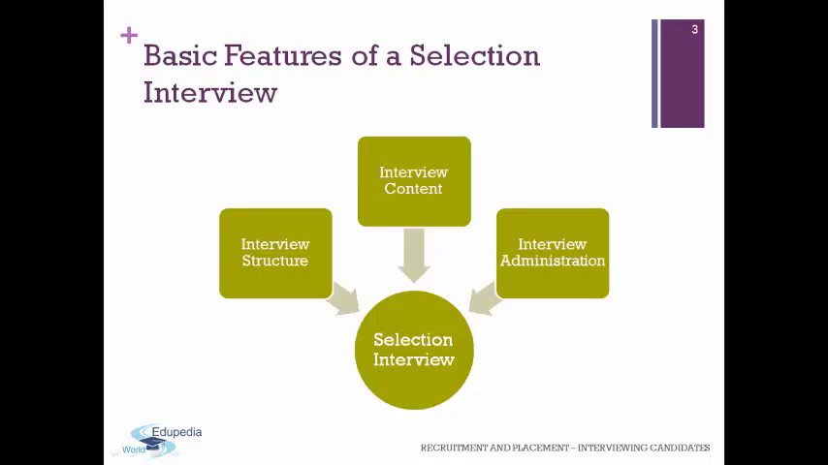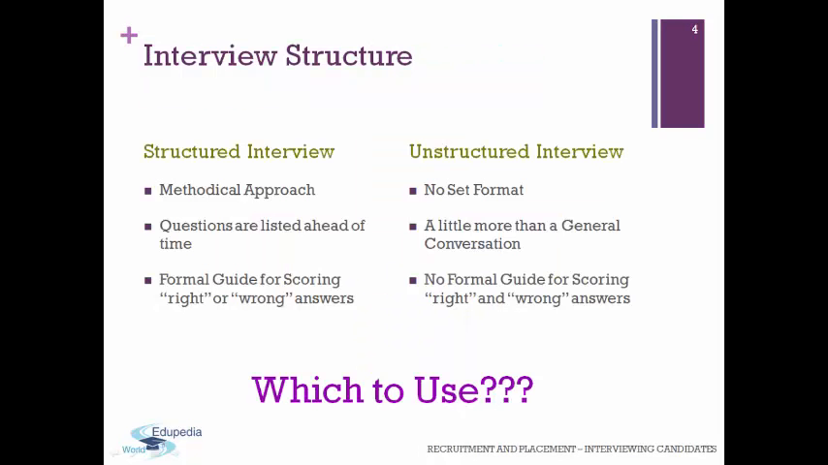So, features of a selection interview, right? They're classified into three. One is how structured is the interview. Second is their content, the types of questions they contain. And third is how the firm administers these interviews. So, interview structure, that is the first part. It is either a structured interview or an unstructured interview.